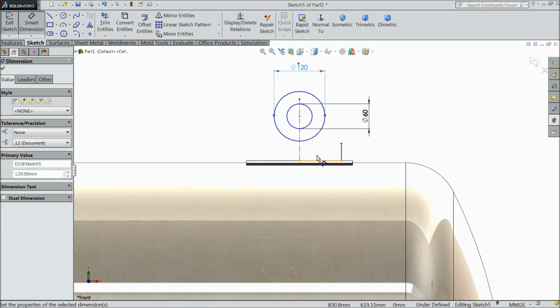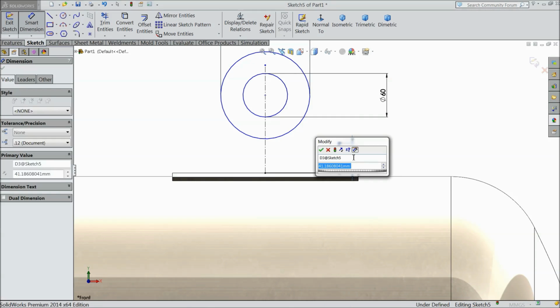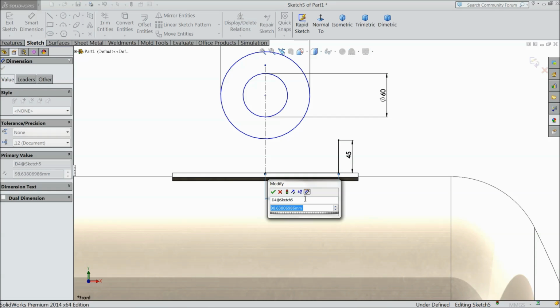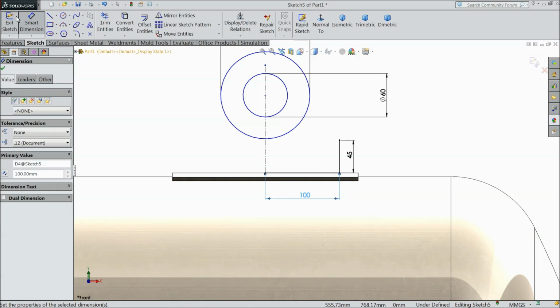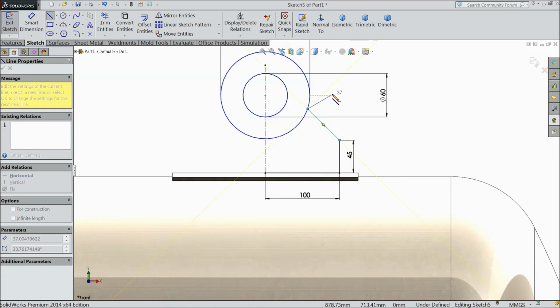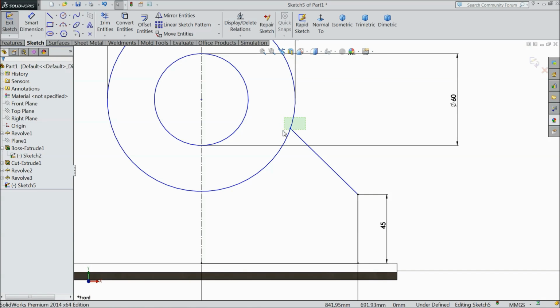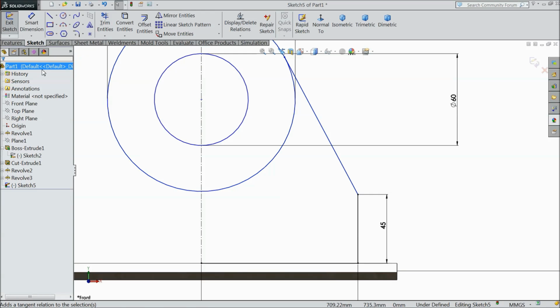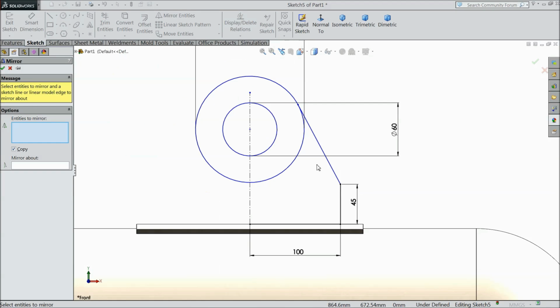120. This height keep 45 degree, and the bottom length select 100 mm. Choose line, connect this line to this, exit. Now select both the lines and circle and make relation tangent. Okay, choose mirror. Now mirror these three lines, 1 2 and 3. Mirror about this line.